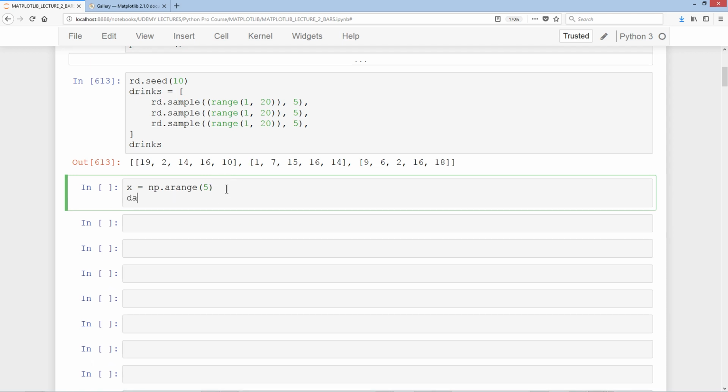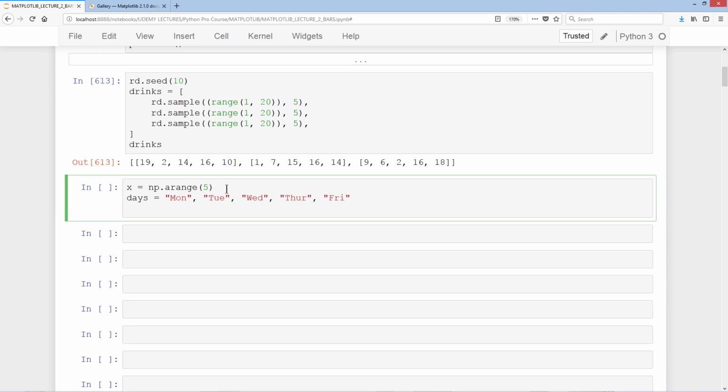And then I'll do a tuple, just like we had for pets. It's called days. And it's going to be Mon, Tuesday, Wednesday, and Thursday, and then Fri for Friday. Okay, so we've got our tuple, and we have an array here, a one-dimensional array. And then we'll do plt.bar.